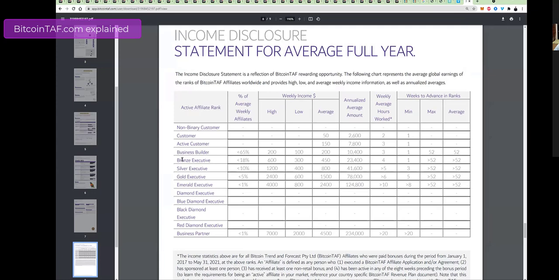If you look at business builders and bronze, there's about 18% of people that are bronze executive. If I look at the entire company all around the world, of that, people would earn about $23,400 per year annualized. And then you can go down to silver, gold, emerald. This is what people are earning at those ranks. And then I've included the diamond, blue diamond, black diamond, red diamond in here because there are going to be people that are going to achieve these ranks.